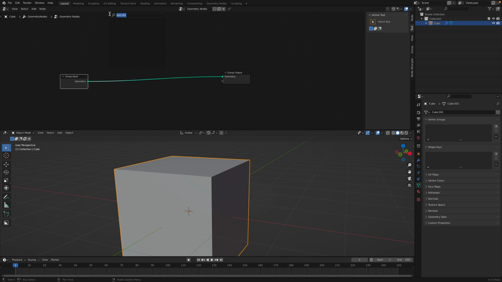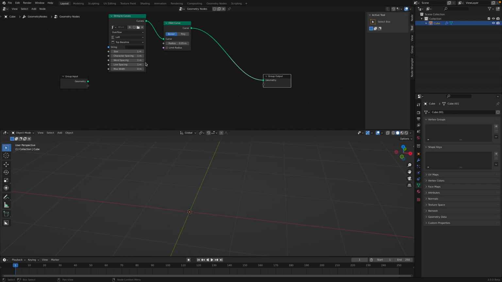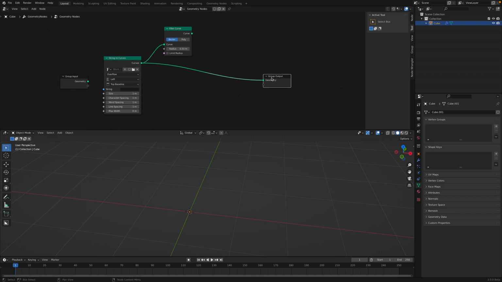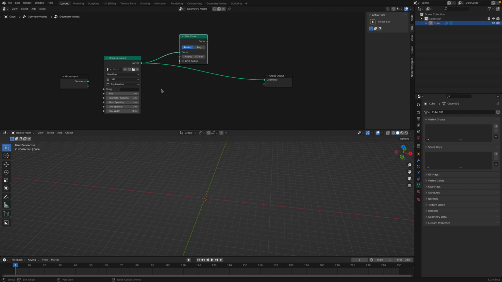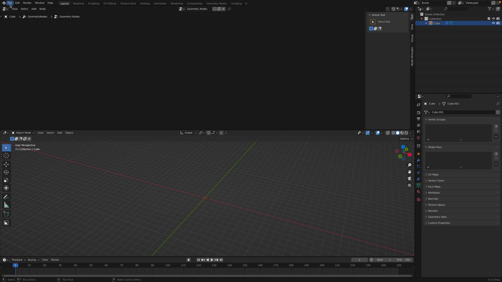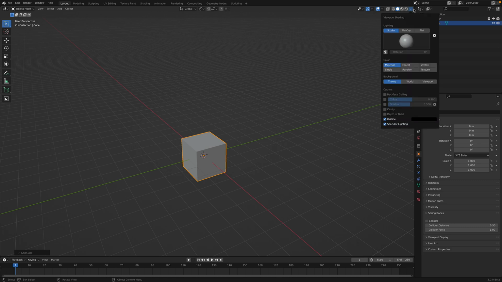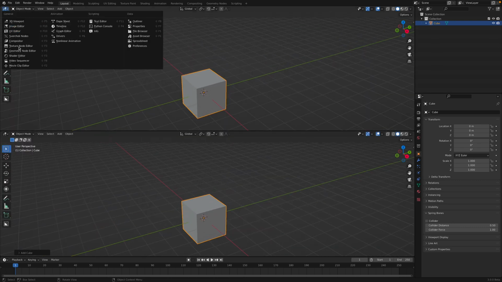Text, string to curve, right? And then fill the curve or fillet. I think I'm using Blender 3.0 beta. What's wrong with this? Create a cube. Geometry nodes.